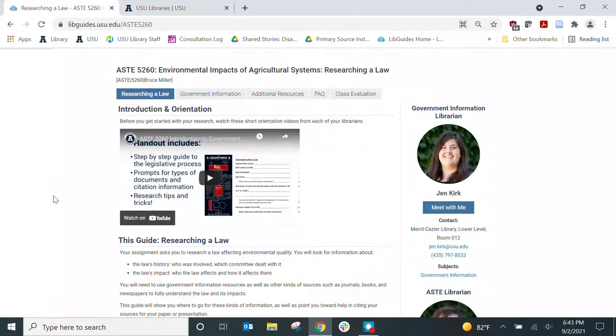This guide will show you where to go for these kinds of information, as well as point you toward help in citing your sources for your paper or presentation. Let's turn to the research guide.